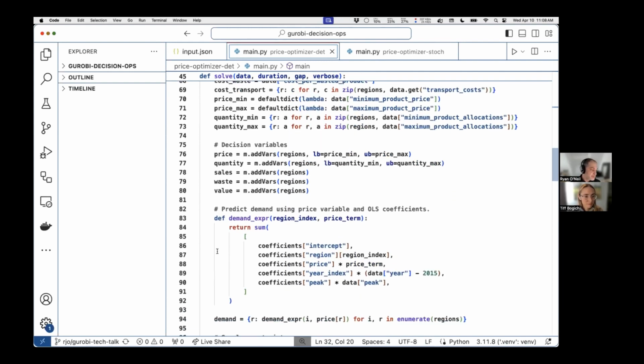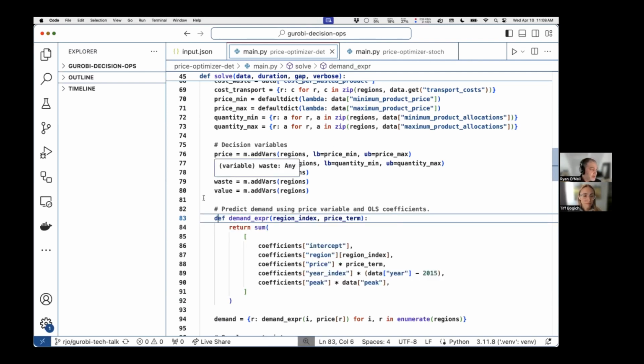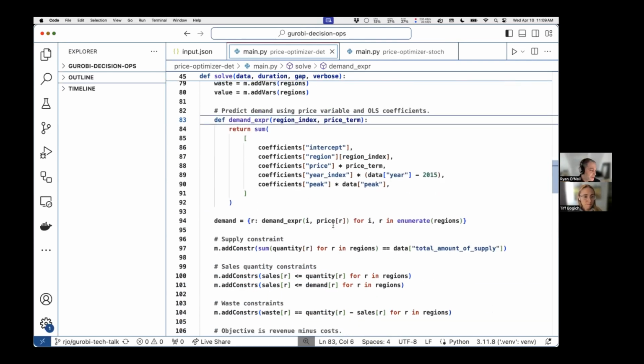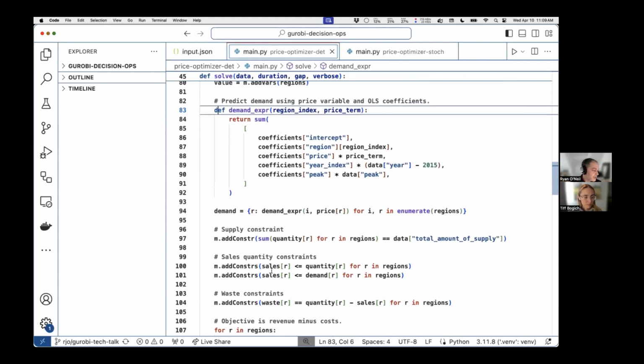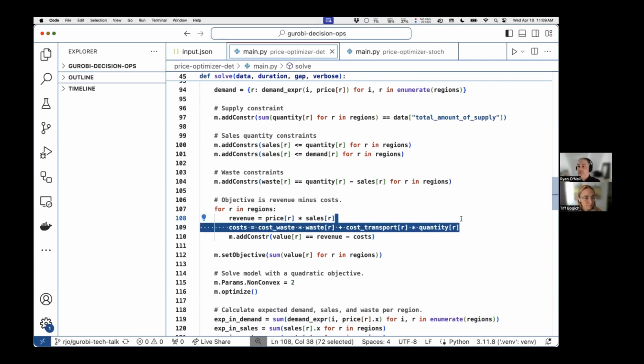From that, we actually derive expected demand, again, based on that regression that you've done. And so this is a function that computes the relationship between price and demand. And from there, we calculate inside the model expected sales, waste, and the objective value. The objective value here is essentially revenue, which is price times sales minus our different costs, which include cost of waste and cost of transportation. And we're just trying to maximize that.